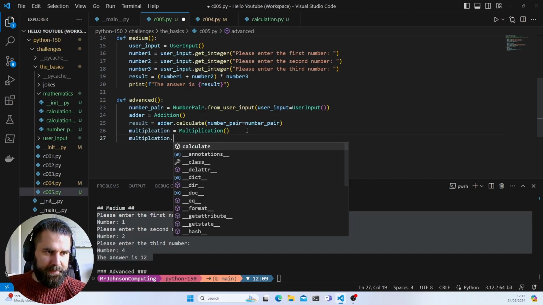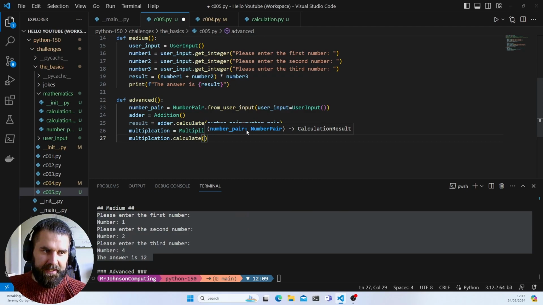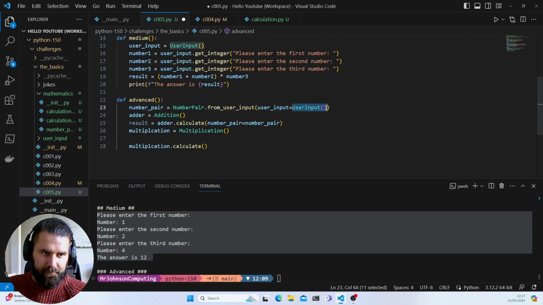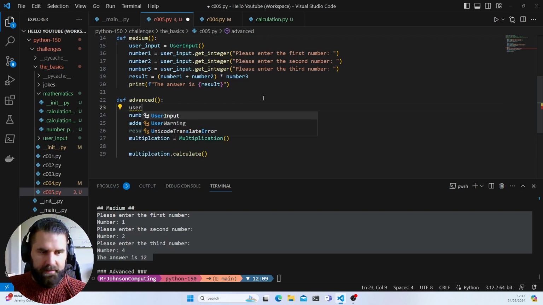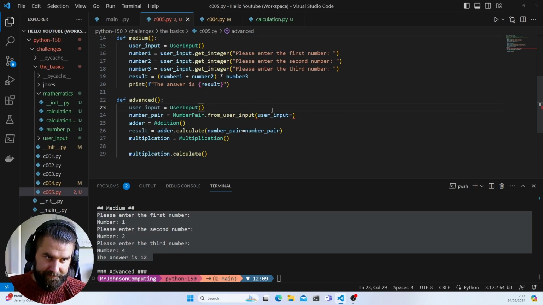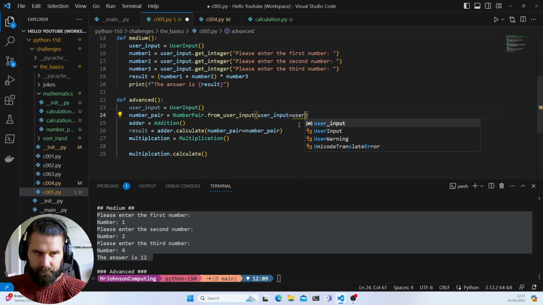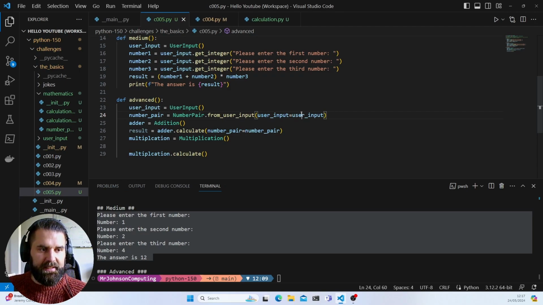Now, multiplication.calculate, and we need a number pair. So we want to get our user input, and we actually want to have that separate. So we're going to say user input equals user input, and then we're going to assign it here. That means that we've got a reference to it up here, so we can use it down here. Okay, so this is our addition result.